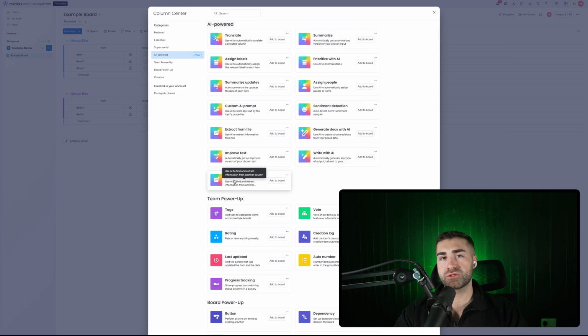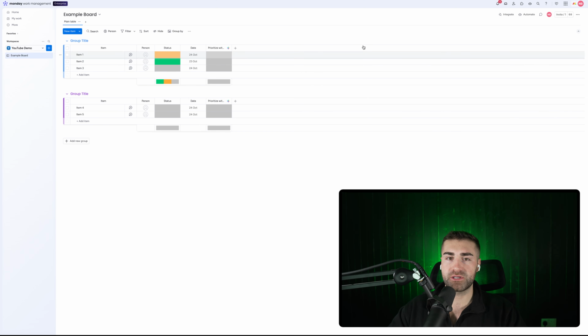Now, of course, just like with any AI function, there are limitations. It's not going to be 100% perfect, but needless to say, it is worth testing. To begin with, I would just start with the basics, right? Prioritize with AI, use AI to prioritize items.